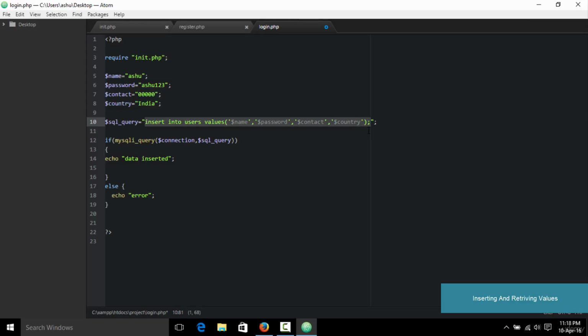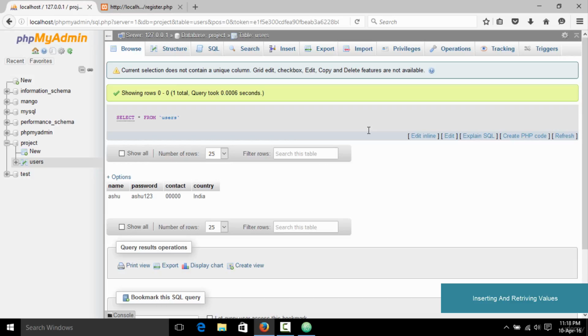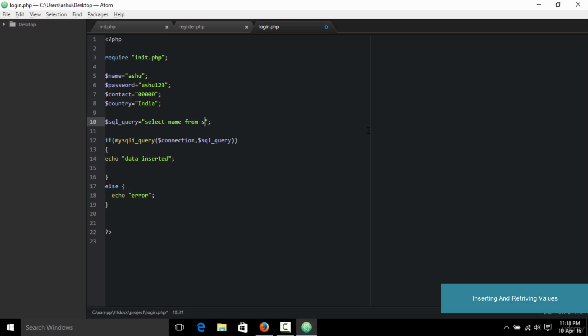For checking if the value is present, we use a query which is called select. So we type select, and the name of the element which we want to select here is, let's say, name. So we select name from, and then we type in the name of the database from which we want to search. The name of the database is users. So we type select name from users where.